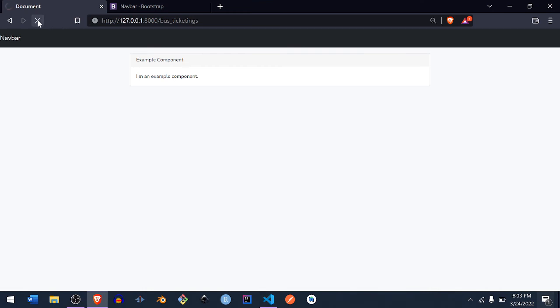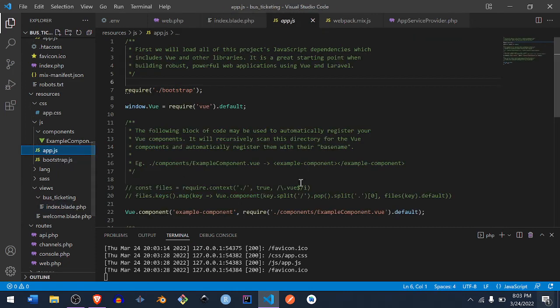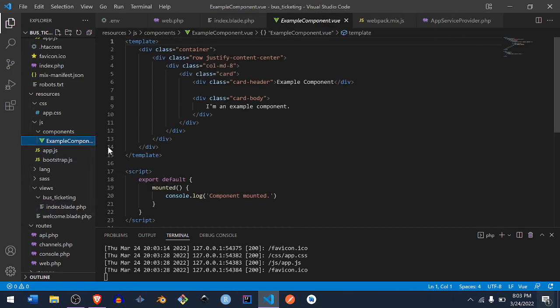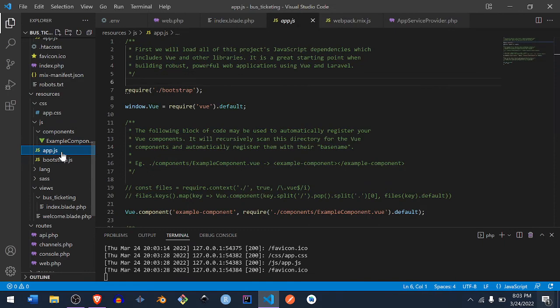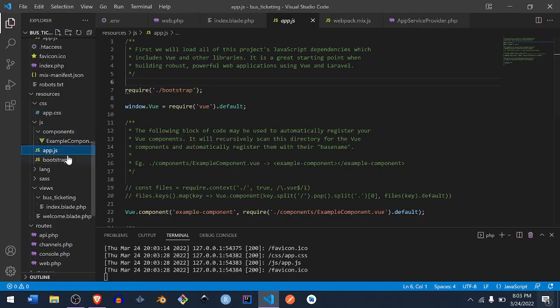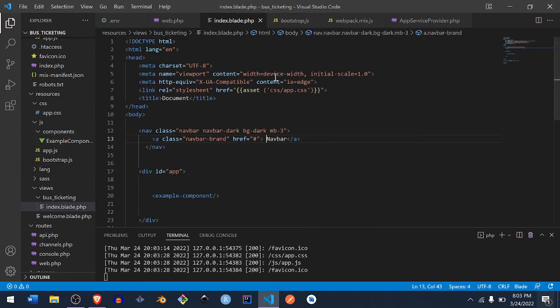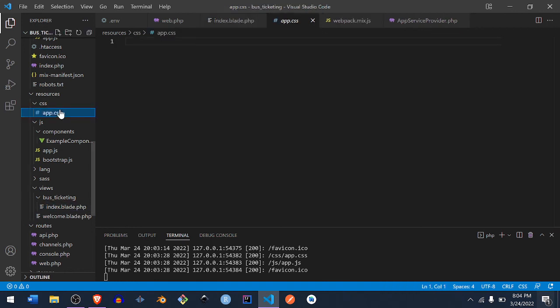And okay, we can see here an example component that we got from here, and then the navbar that we got from Bootstrap. We have the Bootstrap, and we linked it here. We use this one, css app.css, to get what's inside the CSS.